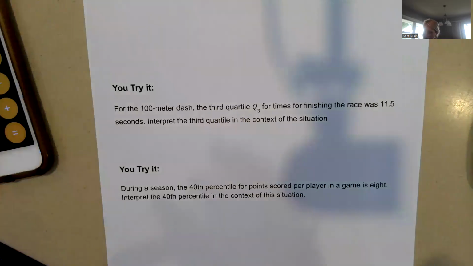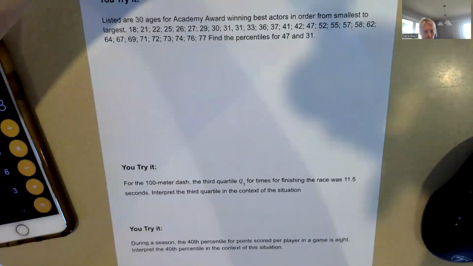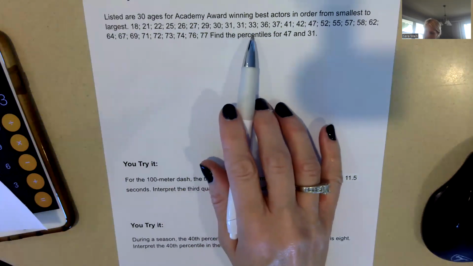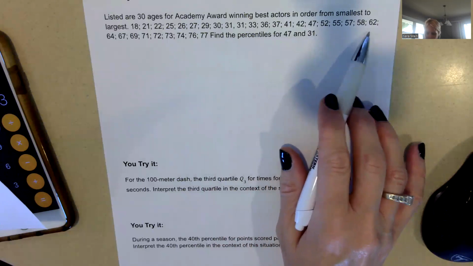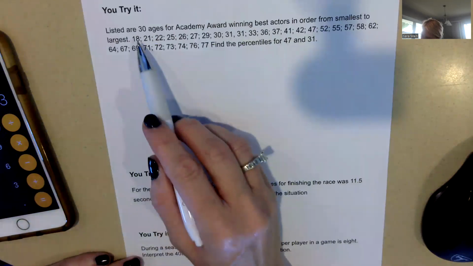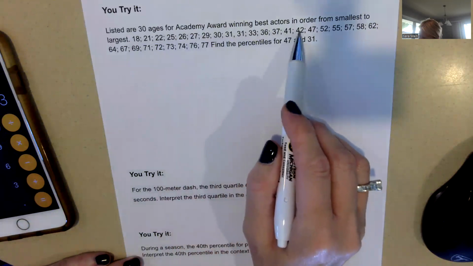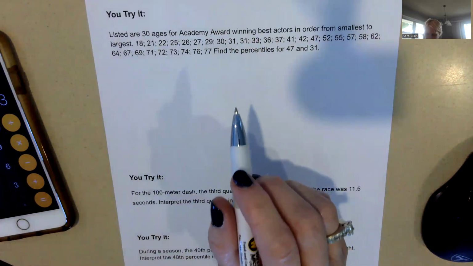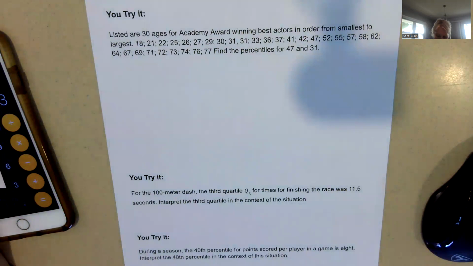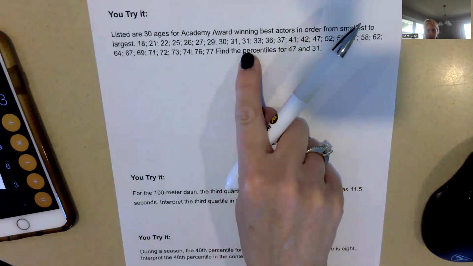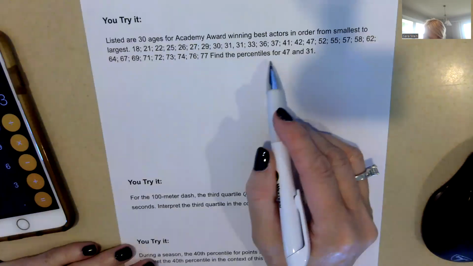So let's try a couple on our own. So I want to make sure. It says I have 30, but I'm thinking maybe I typed that wrong. There's really only 29. Well, I do have 30. So I have to go back and see, there's an additional one here. Oh, we have 2 31s, that's why. Okay, a little bit different than before. Find the percentiles for 47 and 31.